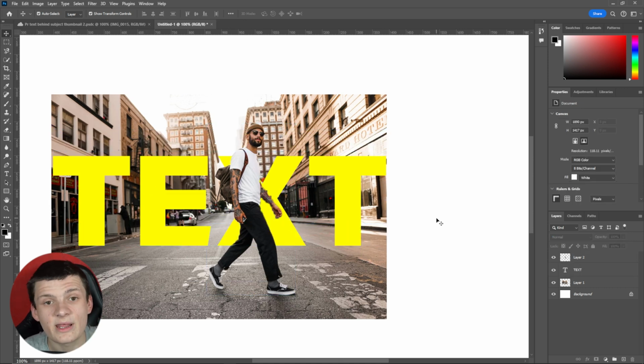And just like that, you have placed text behind a subject in Photoshop. It's that simple. It follows the same premise as Premiere Pro. And yeah, simple as that.